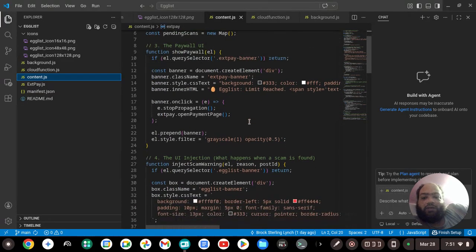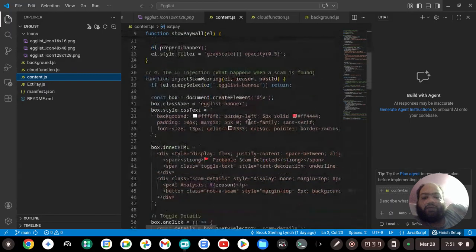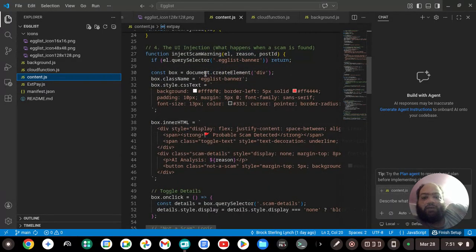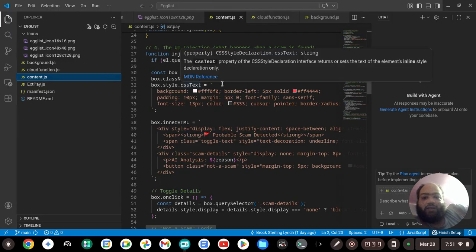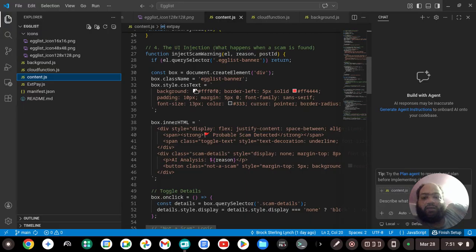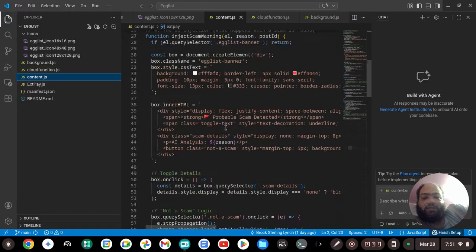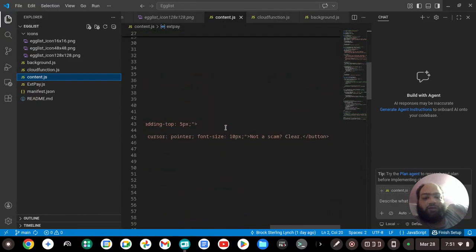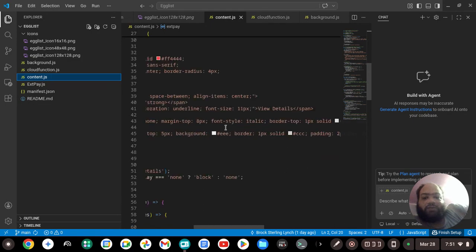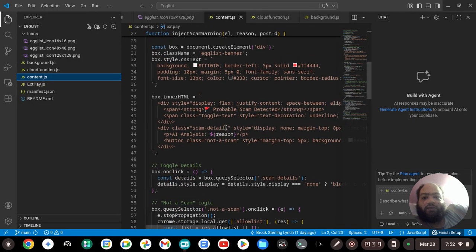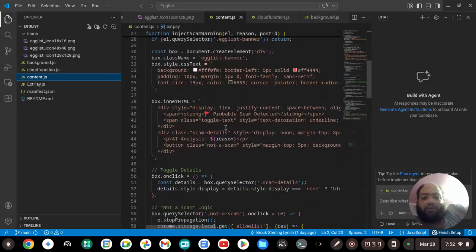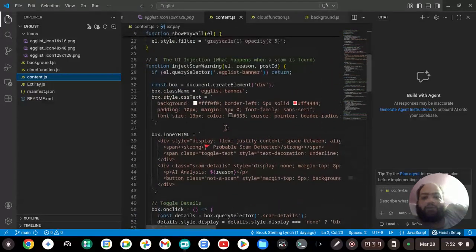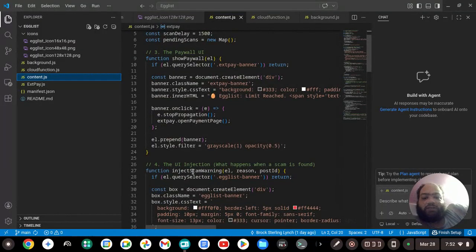So like in here, when you have this down here, the create element div, and then egg list banner. Actually, these are the things that get injected into the page. Like this is what the paywall will show right here. Not a scam. You see there's an egg. Let's see, or maybe not right there, but so see this says inject scam warning.